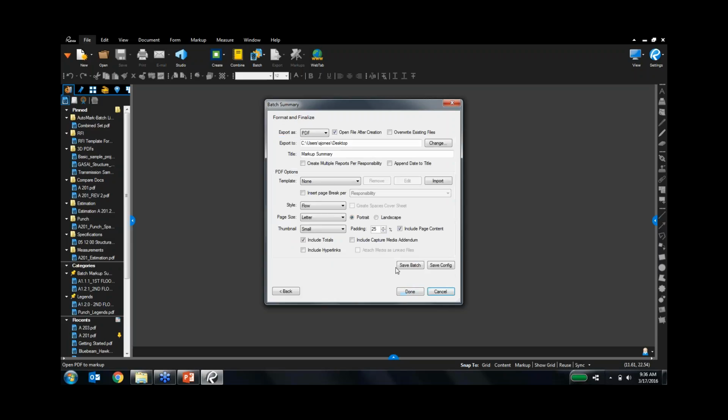All right. So there's some additional options here as far as the format. I'm just going to stick with PDF. Obviously, here at Bluebeam, we're big fans of the PDF format. I can change the title if I would like. So I'll just call this Steve Sample Summary.